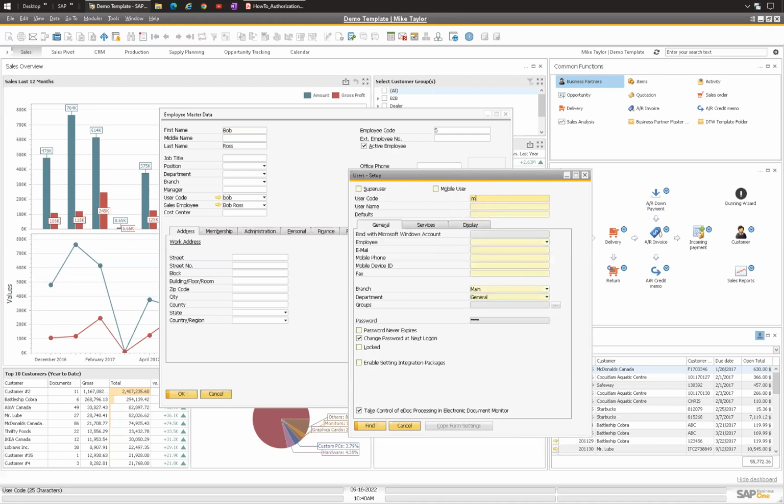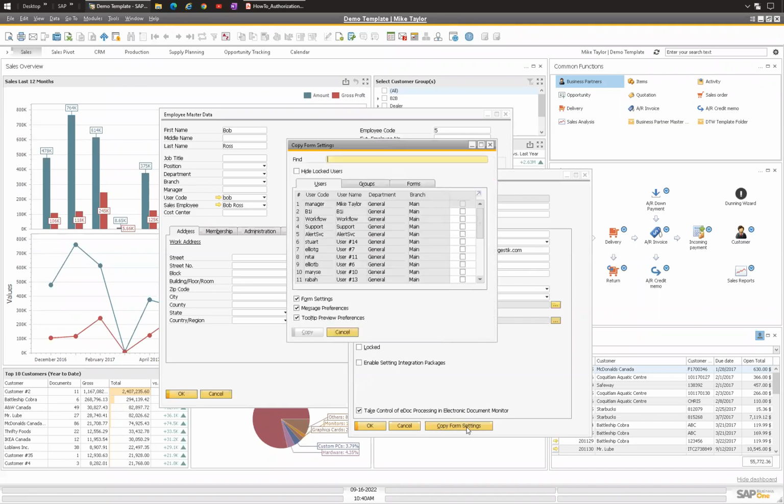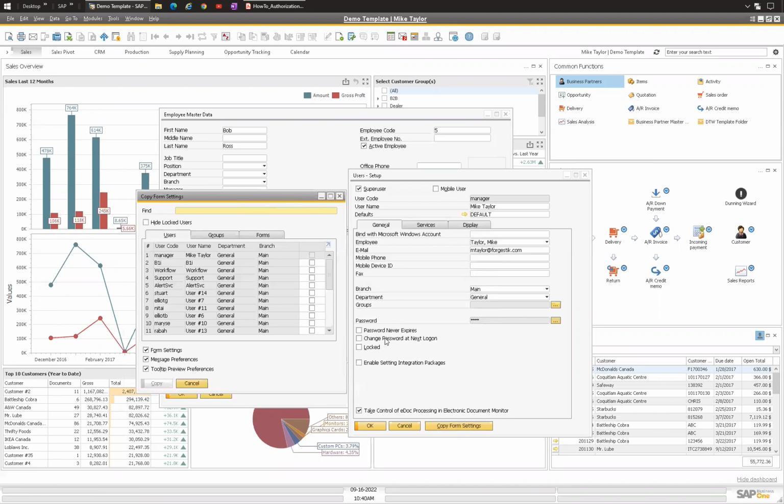So let's just say, I'll just use manager because I know it's me. And then I would go to the source user. And what I like to do is copy the form settings. So down there at the bottom, this requires that everybody be logged out, or in particular, Bob can't be logged in. So just make sure you do this before Bob logs in, because if Bob logs in, then you're not going to be able to do it.